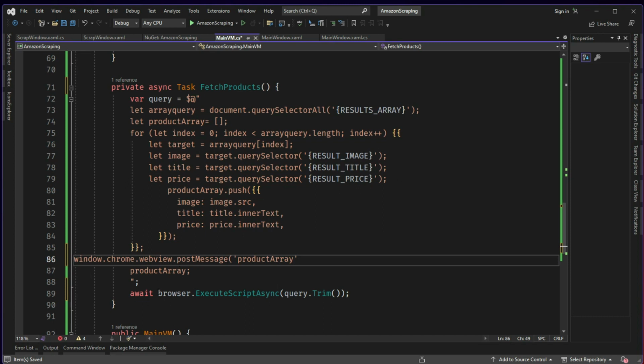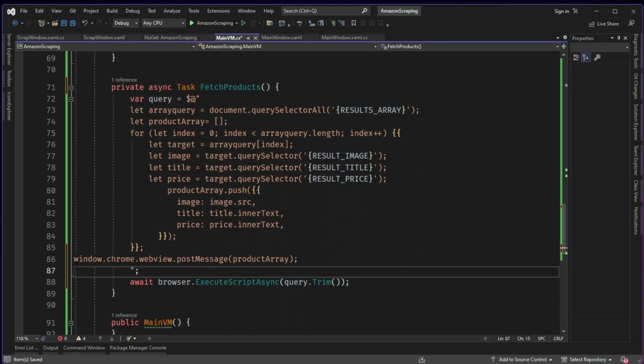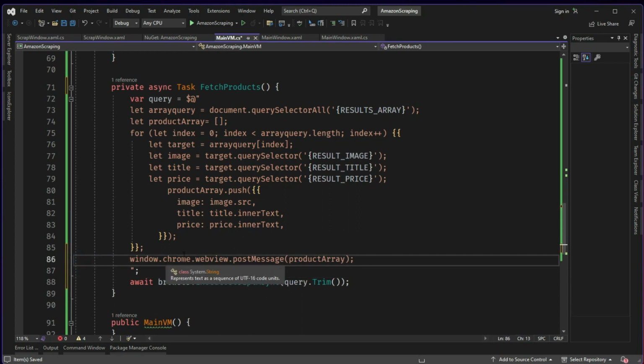Product array is already an array, so you don't need to put it inside a quote. If you put it inside a quote, then that becomes a string, and there you go. So this is something that you need to remember. Usually when you are building a Chrome extension, you will be calling chrome.postMessage, but here it's chrome.webview.postMessage. Remember, P small letter, it's camel case, starts with a small letter and goes to capital M in messages.